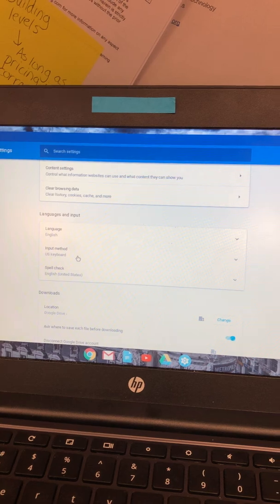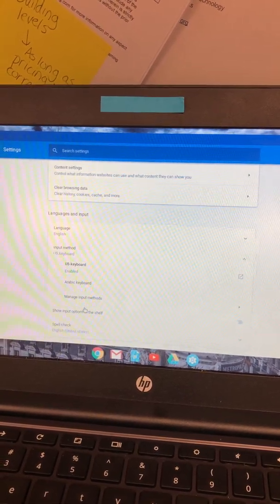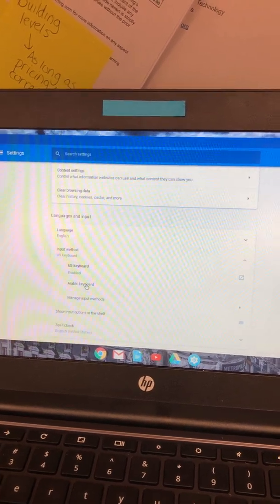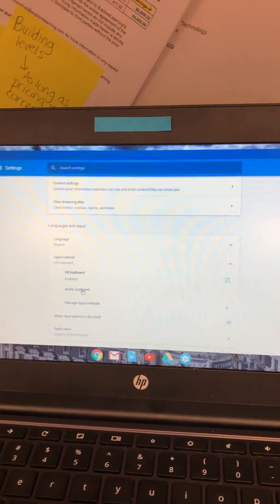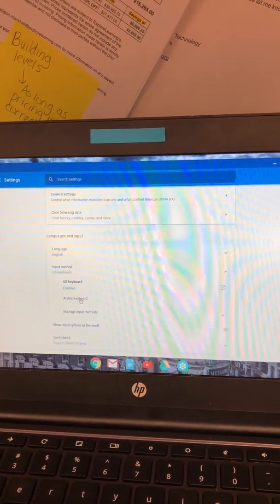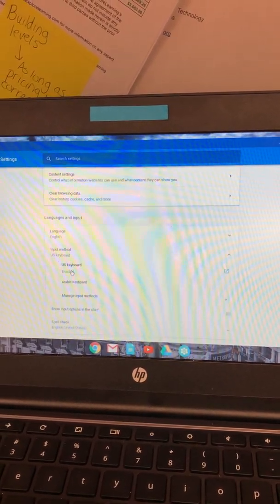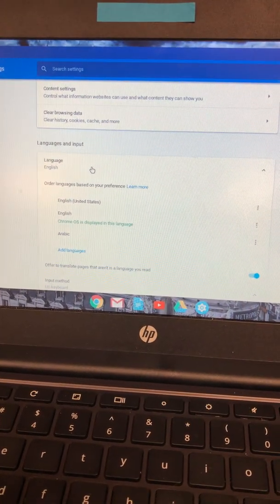So if a student ever changes a keyboard, or if the keyboard accidentally changes, here's where you change the keyboard back. I can change to an Arabic keyboard, but keep in mind that the keys are all English keys. So I have no way of knowing which Arabic character is associated with which English key. Obviously I want the US keyboard enabled. Language is where I'm going to change my language.